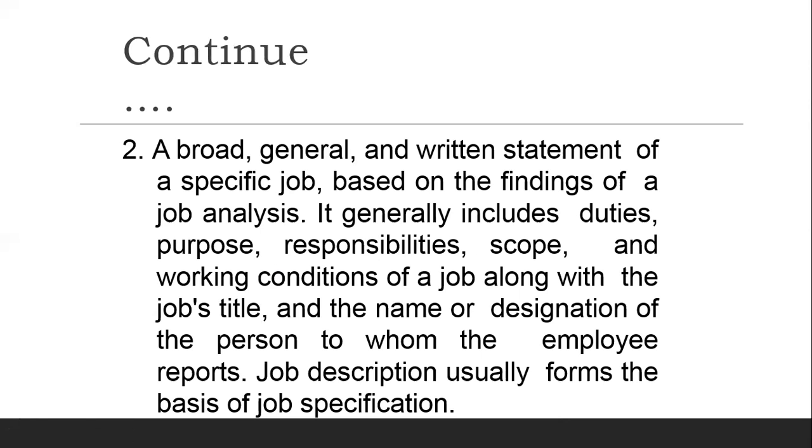You are responsible for the effective working of your team. You are responsible for on-time delivery of products to your customer. You are responsible for achieving a target for the organization. So these are all responsibilities. Scope means what are the different kinds of areas where you are able to perform. What is your scope? Okay. Then the working conditions of the job also, so you have to take care of that.